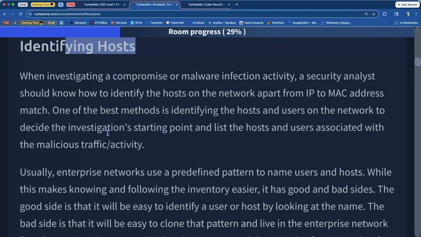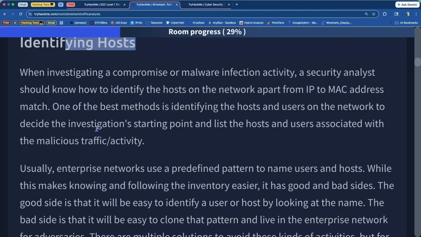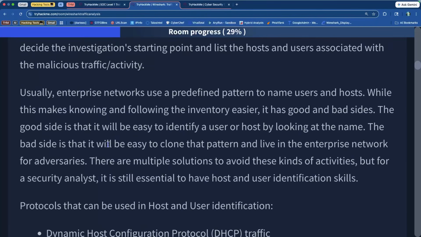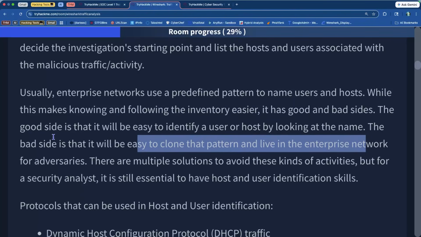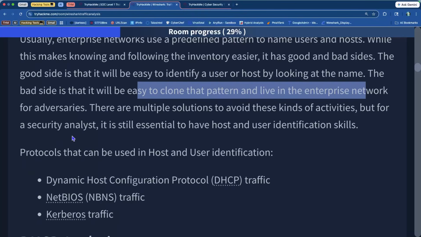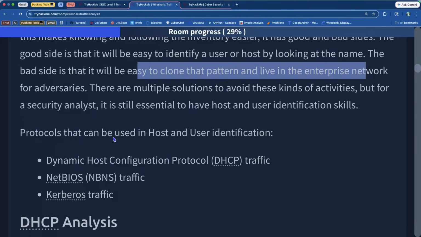So in an environment, in the enterprise environment, what happens is that companies usually will have some kind of a pattern, right? So it'll be something like, I don't know, NSB dash Hank Ackerson, something along those lines, where there's a pattern, right? So it can make it easier to follow the inventory, but it can also make it a little bit difficult for us as analysts, because the attacker can now clone that pattern and then live in our network, because now they know what our patterns for usernames look like, for host names look like.